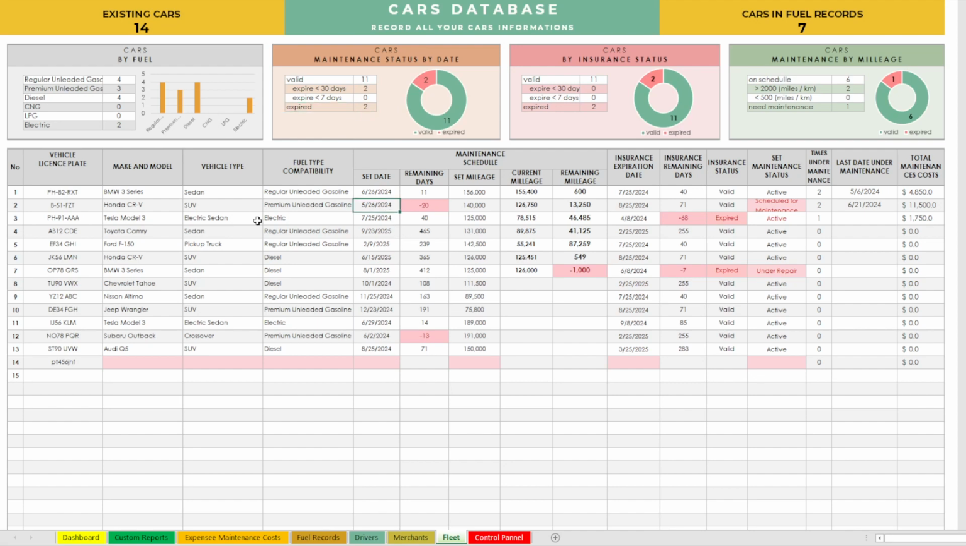For example, this one has the maintenance date set as May 26, 2024, and its maintenance by date is overdue by 20 days. So for our entire fleet we have 11 cars with the maintenance valid, to say so, and 2 cars with the maintenance date expired.